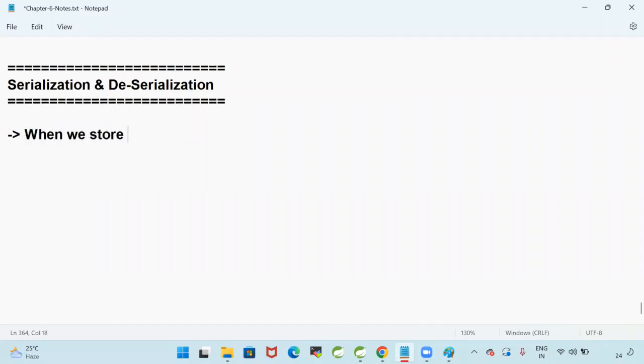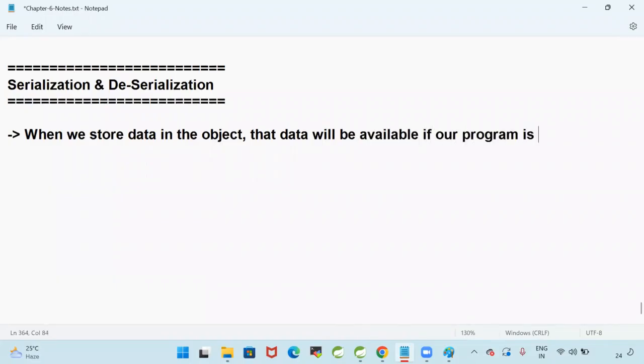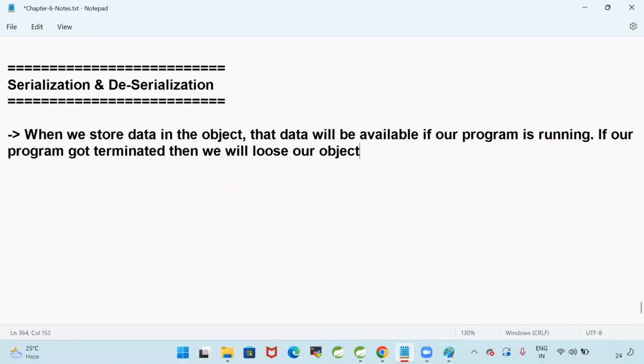When we store data in the object, that data will be available if our program is running. I'm going to create one object. In that object, I will store the data. How much time can I access that data? Till my program execution. If our program got terminated, then we will lose our objects and the data available in the objects. Are you clear with my point?